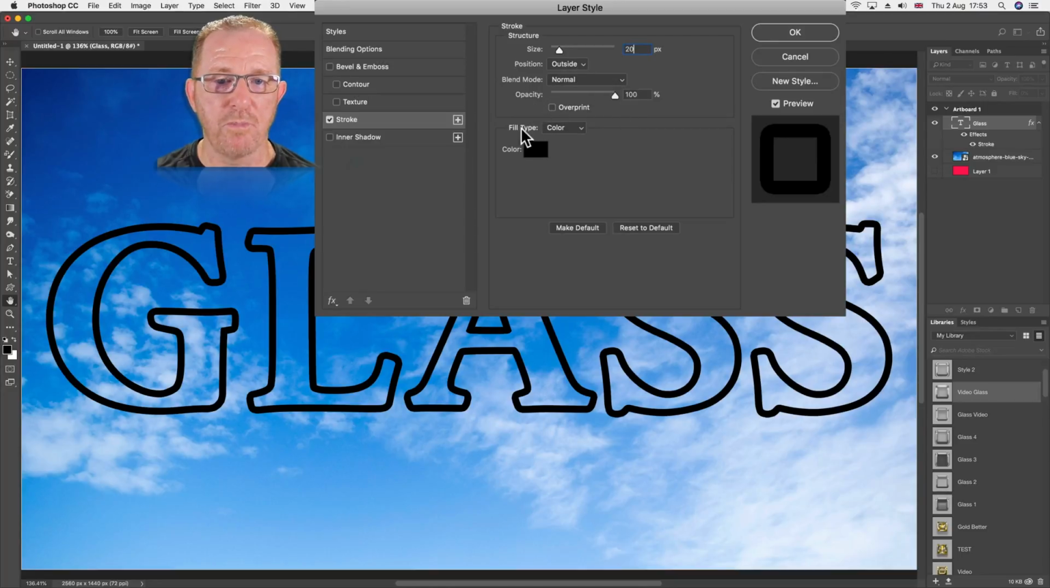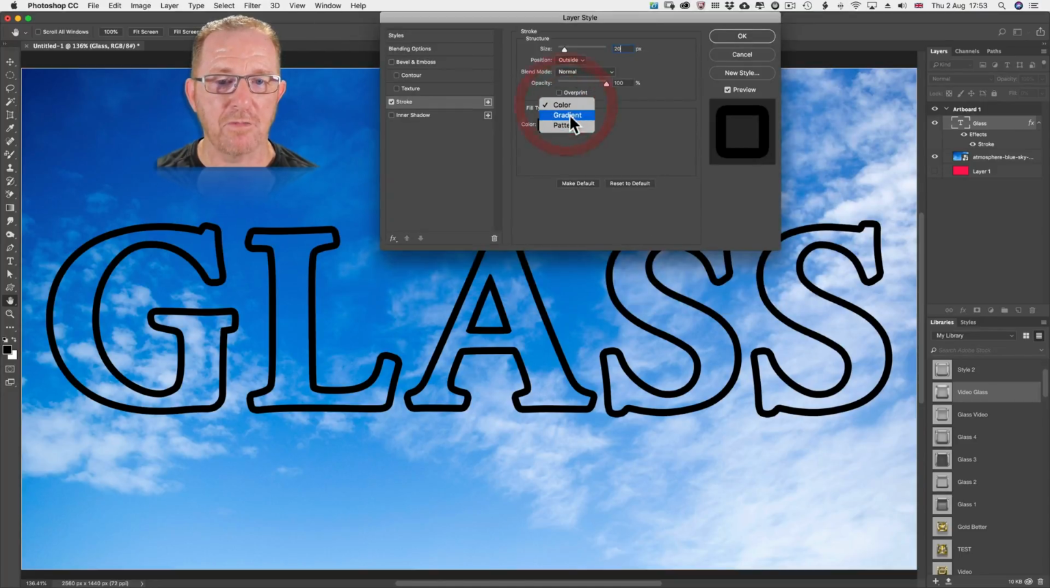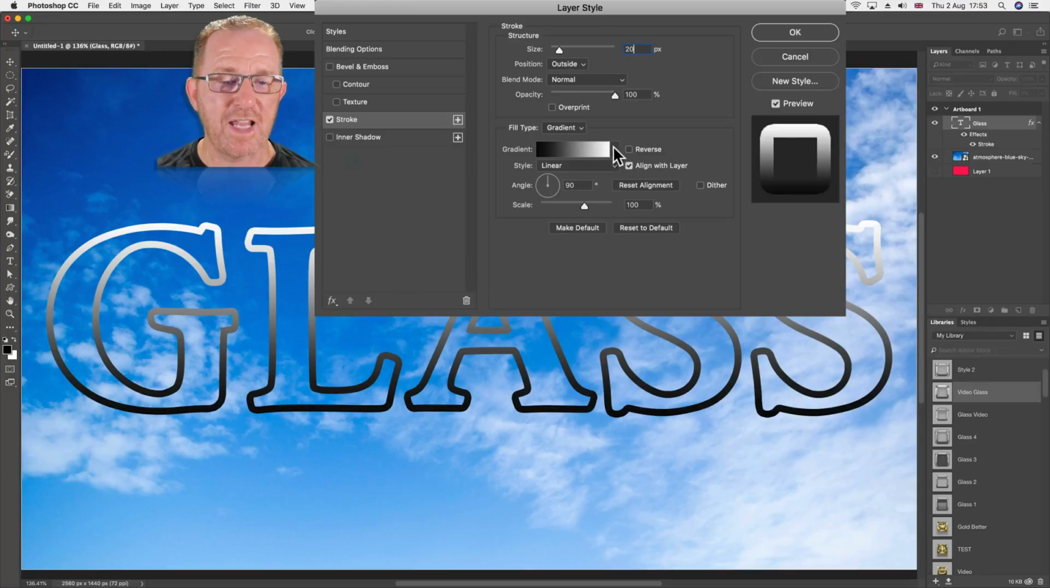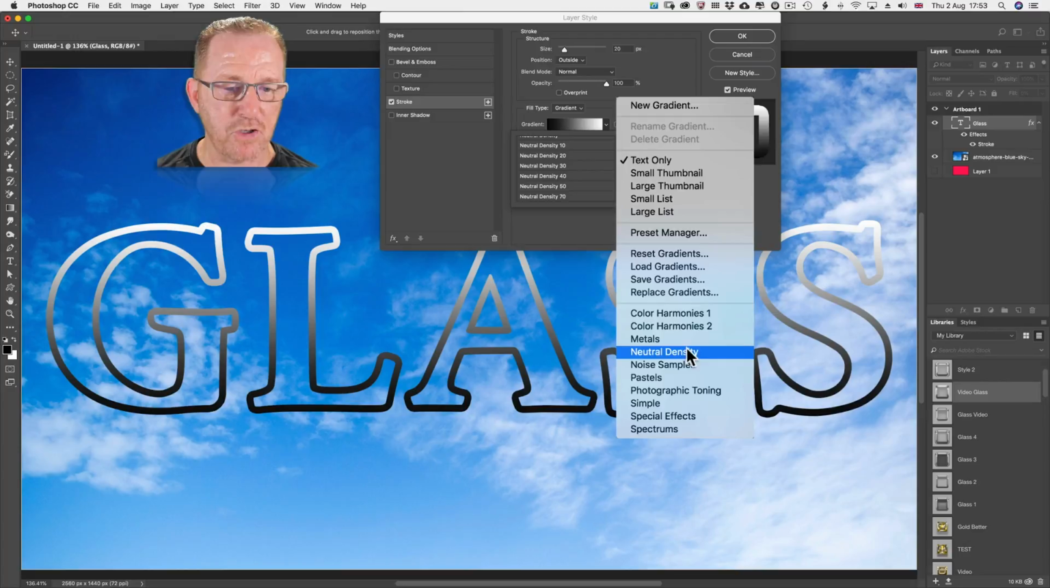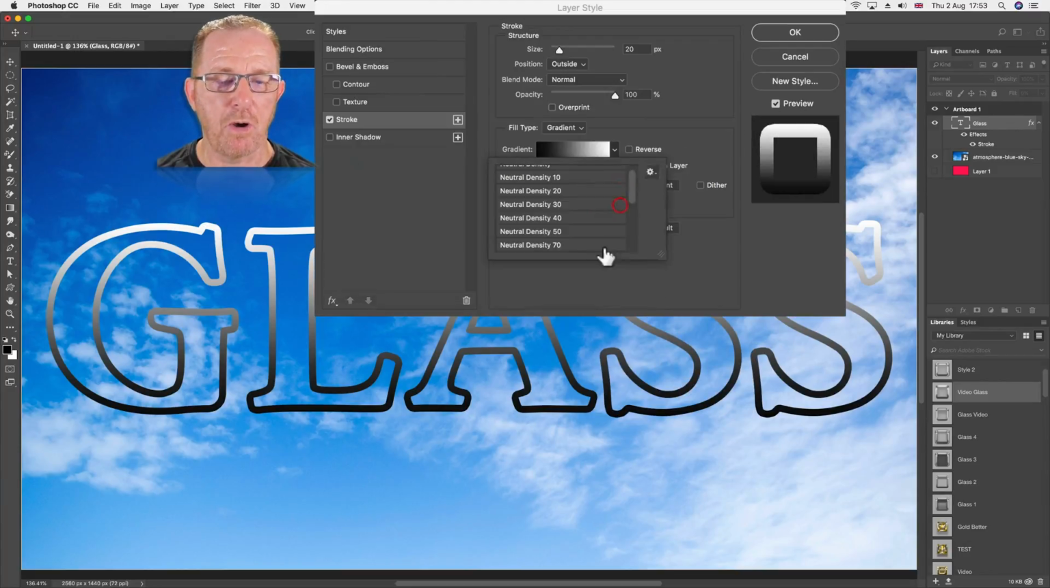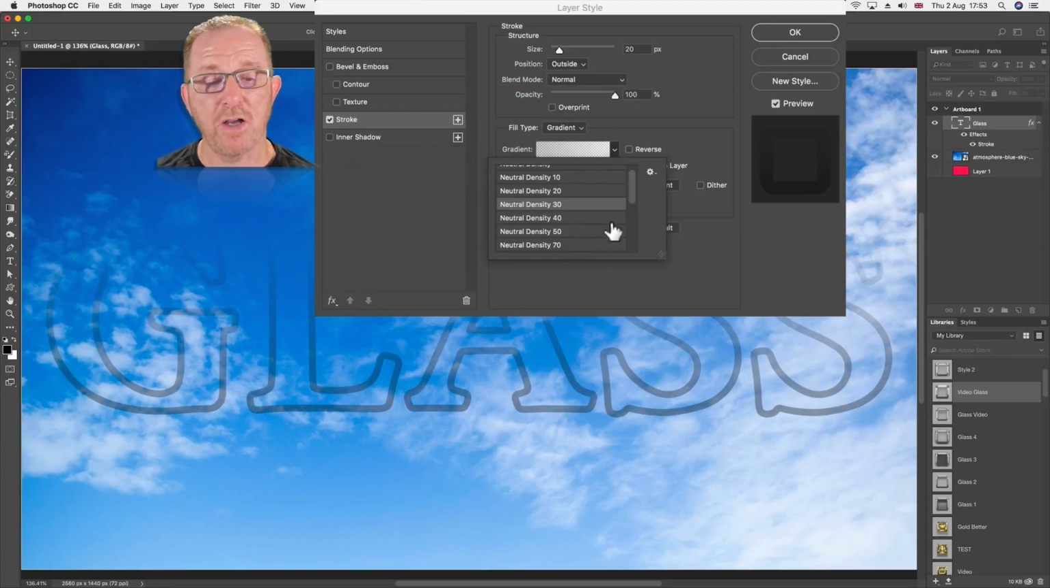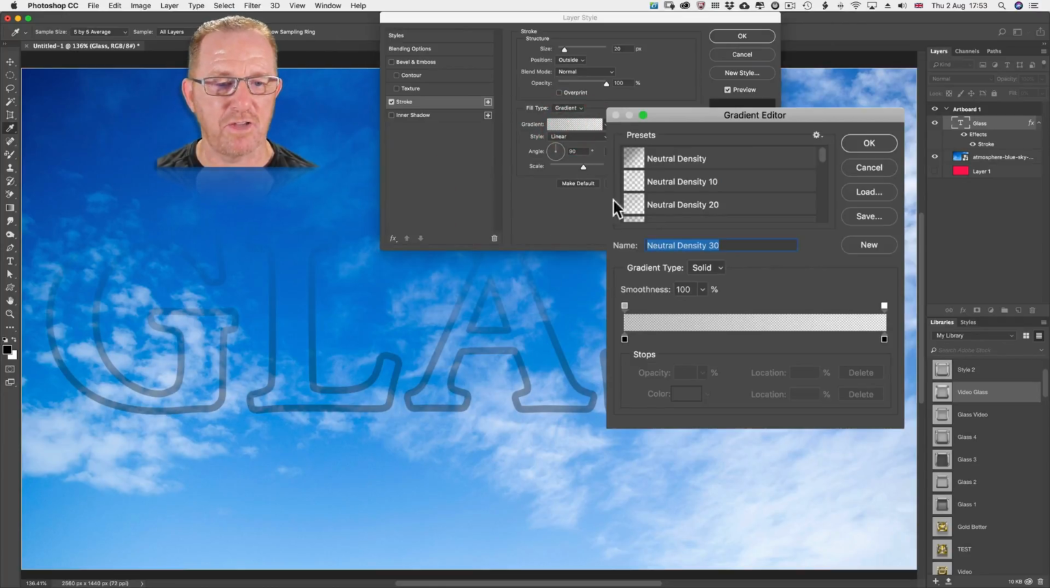All this stays normal. Fill type, click down, choose gradient, go to the end of the gradient, click the down arrow, come to the cog here, pick neutral density, go OK. I'm going to pick neutral density 30. You can go higher, you can go lower. The way it works is like this: it's black across the whole color range, but here the opacity is at 30%, and it ends at 0% here. Hence, neutral density 30.